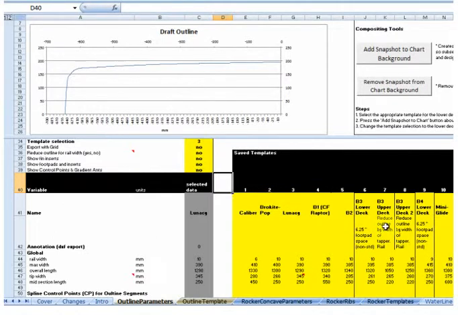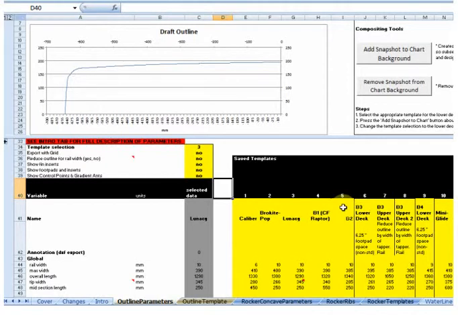What happens is when you want to load one of those templates and have it reflected up here in the draft outline, all you do is you go to this cell, template selection, C34, and type in the number of the template that you'd like to see displayed. So in this case I'll select 1, which is the Cabrini Caliber lookalike, and then you'll need to press F9 to actually get all those numbers to flow through.